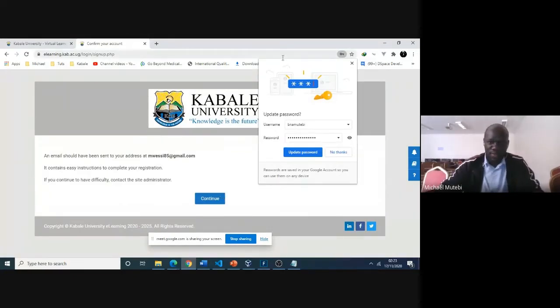Sometimes there's this prompt in the browser to save your password. If it's your personal computer, you can save the password. If it's not, like an internet cafe, then I wouldn't advise you to save the password. But in my case, since this is my laptop and I have a password to the laptop, I can save the password in the browser.